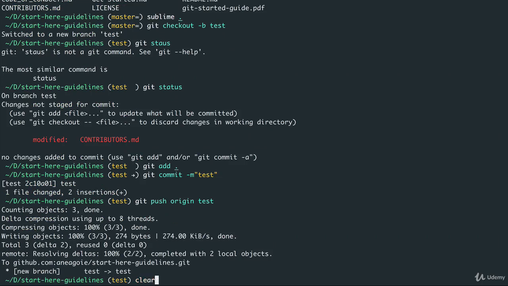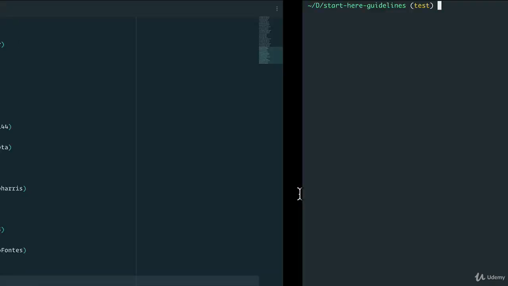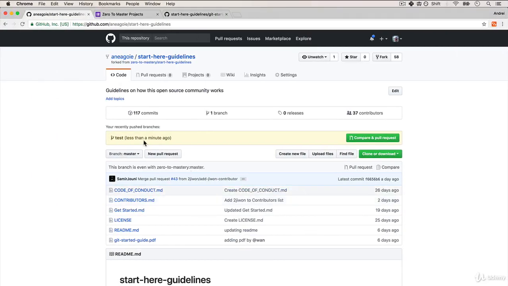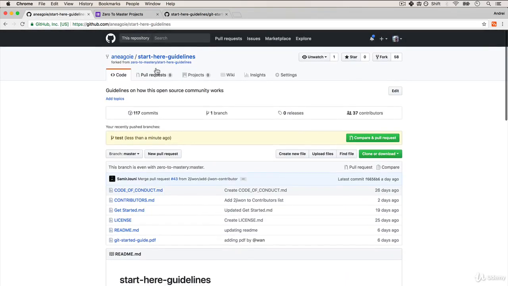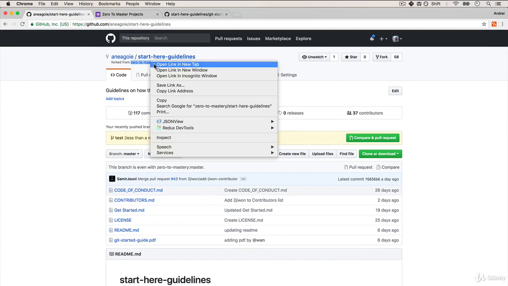Let's clear this so it's a little bit cleaner and go back to the website. And look at that. We see that test is now up there and we can create a pull request. However, there's one issue here, right? If you look over here, I just made a push to my forked version. But if I go to the actual Start Here guidelines, so let's go to the Start Here guidelines here.